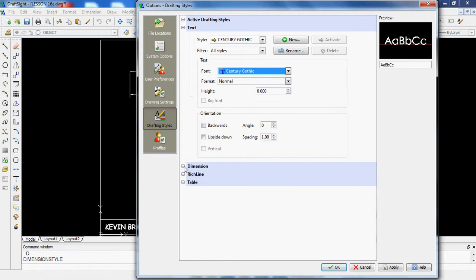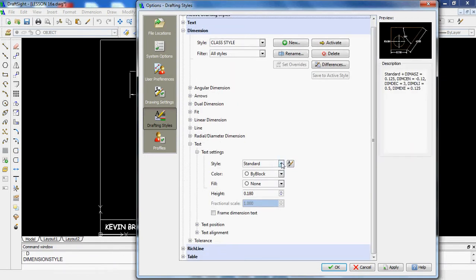So I can go ahead and go back to Dimension, and now I should have Comic Sans as well as Century Gothic as my option. I'm going to use Comic Sans. I want you to use Comic Sans as well. So Comic Sans. And the only other change you need to make here is your height. And for height, they want it to be an eighth of an inch, or 0.125. So again, make sure you have Comic Sans. Make sure you put the height at 1/8 of an inch.